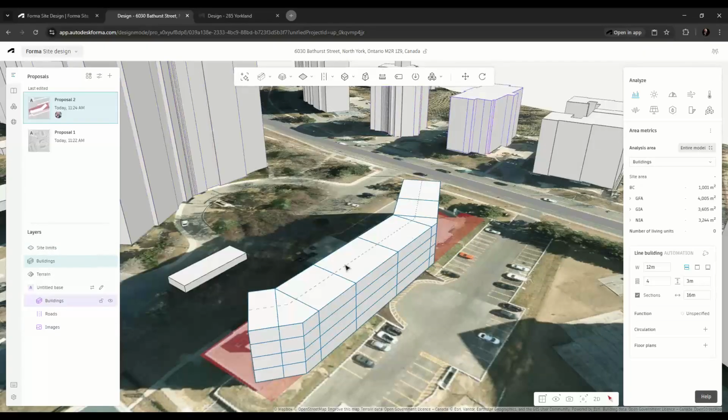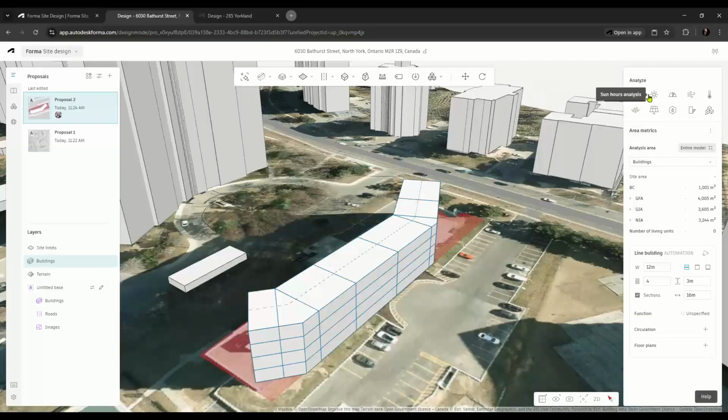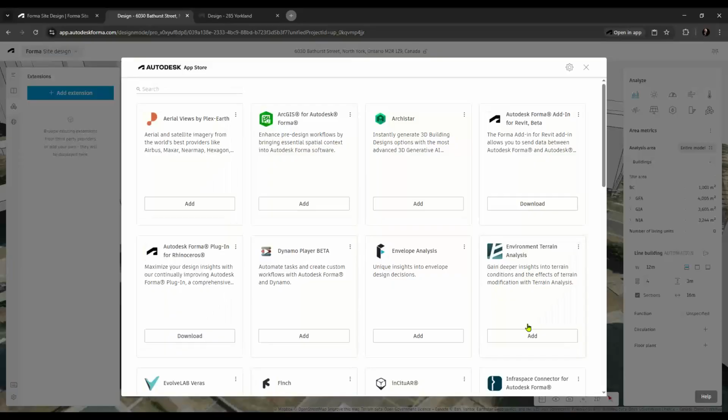Now, how do I run the analyses? It's right here on the top right corner. So I spoke earlier about the different types of analyses that we have. We have 9 out of the box, as you can see, and we have the add extension, which allows you to access more tools developed by third parties.